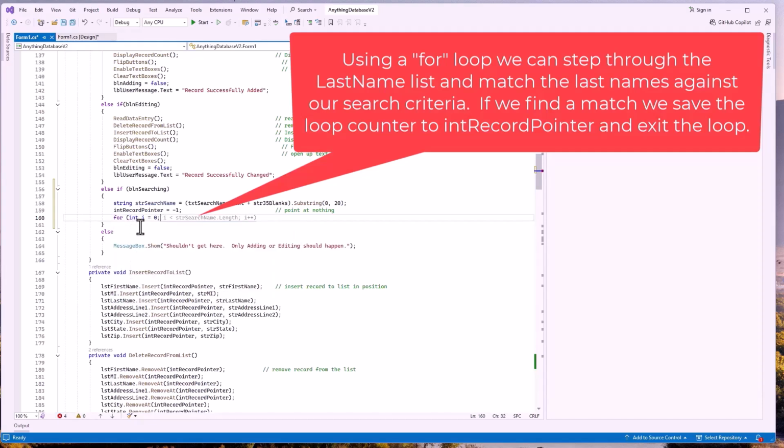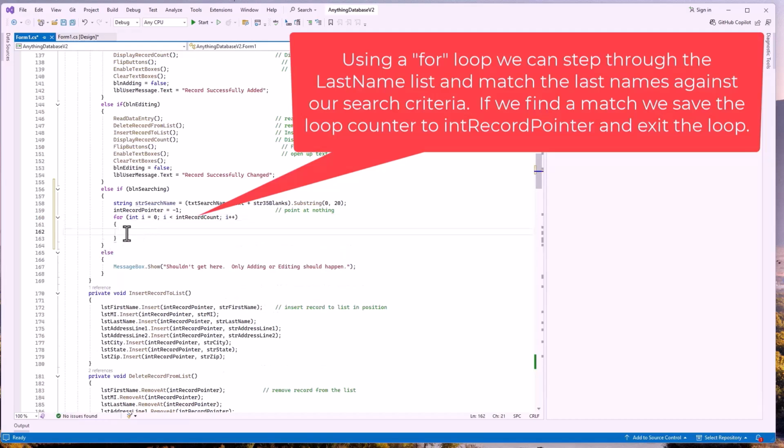int i equals 0, i is less than int record count. In other words, we're going through the entire database of records. If we have 6 records out there, we want to go through 0 through 5. As long as it's less than 6, we're going to be fine here. And we're going to increment i for our loop. Then actually create our loop. So inside here is where we're going to actually do our loop.